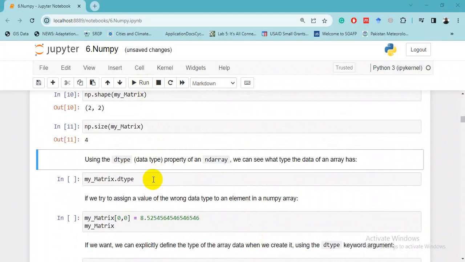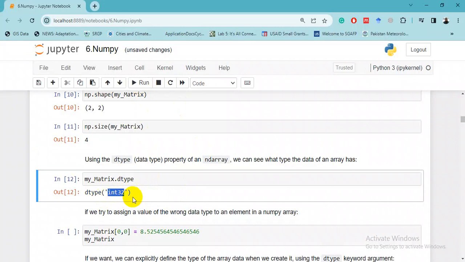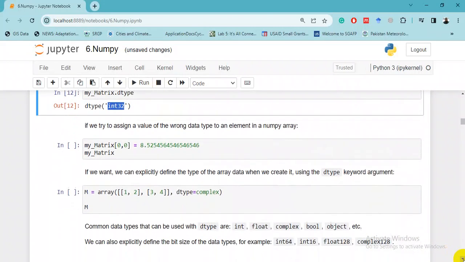my_matrix.dtype will basically give you the type, integer 32. It is basically the size of the integer. We can change it using different options, but in this video I don't want to spend time on this.